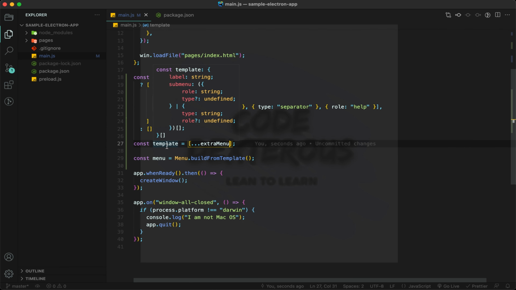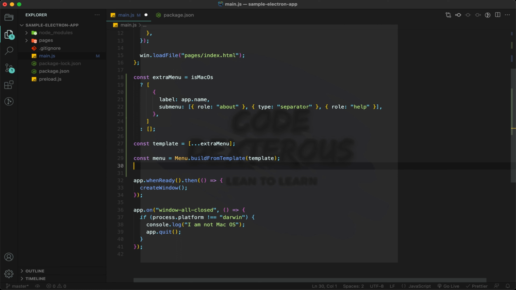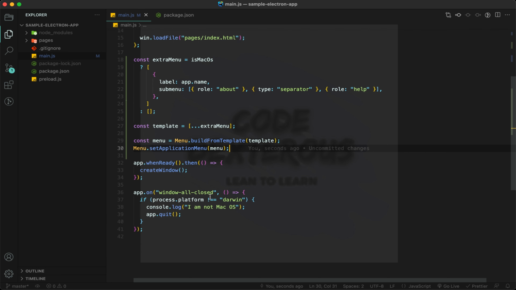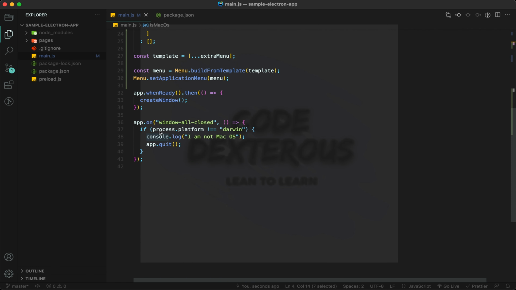And I'm just going to use this template right here. Okay, so now we have created our menu. The next thing, we have to add this menu into our application. So Menu.setApplicationMenu, and we are going to pass this here. And here I'm going to change the logic. I'm going to use not isMacOS. And they look similar.